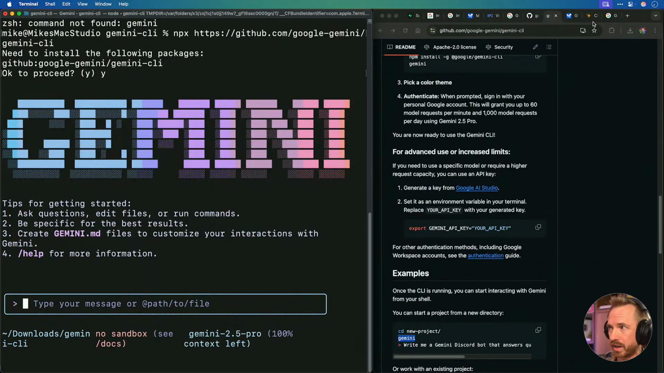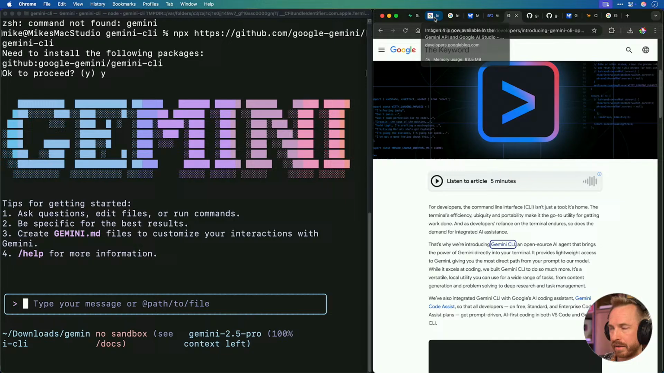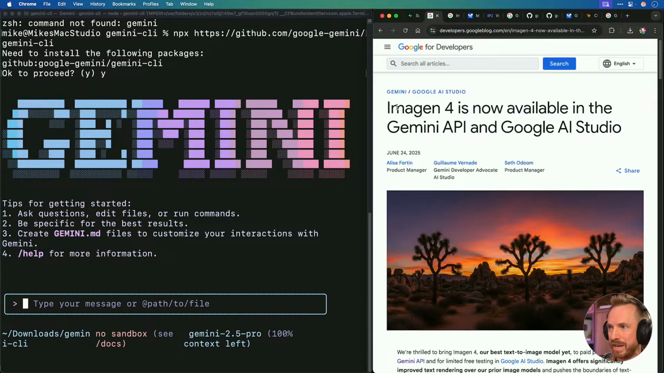Now, even though it's just past the summer solstice, I think they're feeling in Mountain View like it's Christmas Day today, because not only have they dropped this super juicy Gemini CLI, but they dropped something else just the other day, actually, I think. Where was that? Let me find it. I've got a load of browser windows open. Imagen 4 is now available in the Gemini API and Google AI Studio. This is nuts. So that's a blog from yesterday.